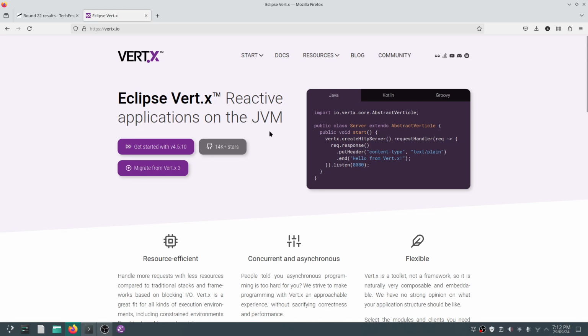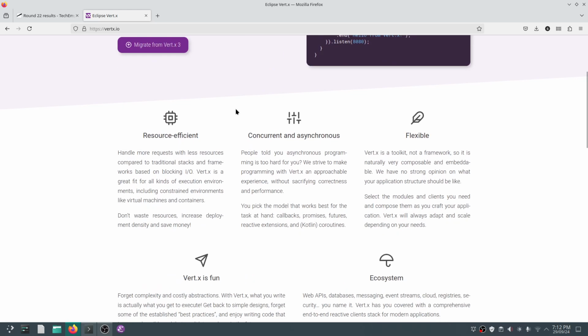Plus, you can use the entire ecosystem of Java, not entire, but a lot of code base, which is asynchronous. You can use it with Vert.x. So if you look at the features of Vert.x, it is resource efficient because it is not based on blocking IO, it is based on async IO, and its nature is event-driven reactive framework. So it manages resources much better.